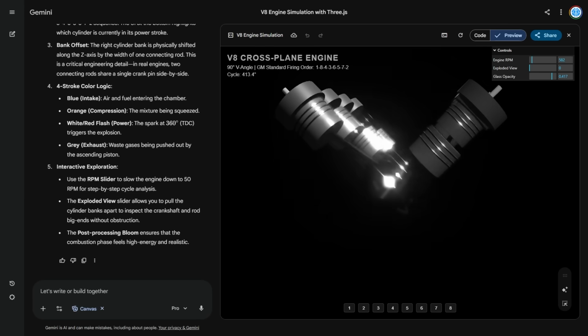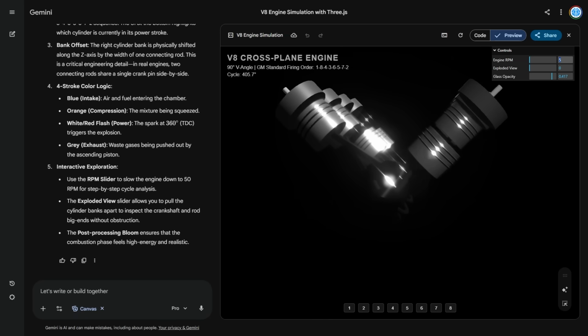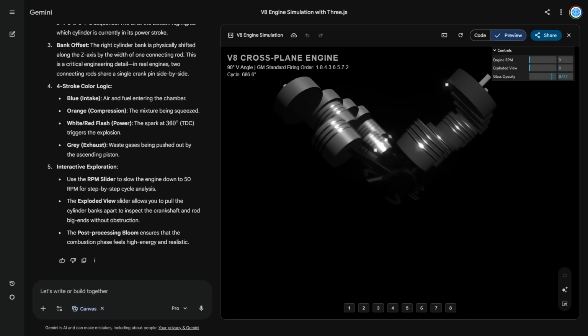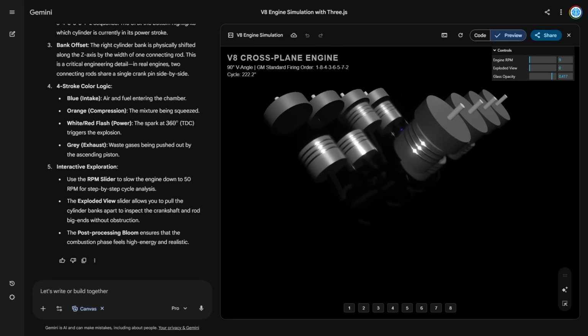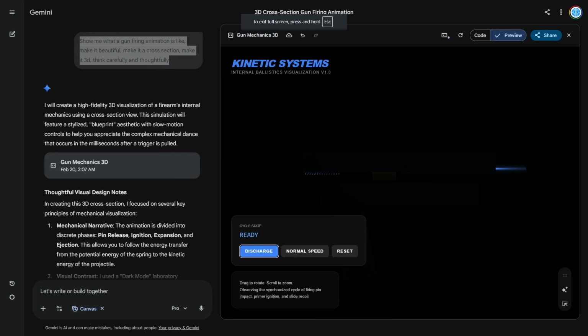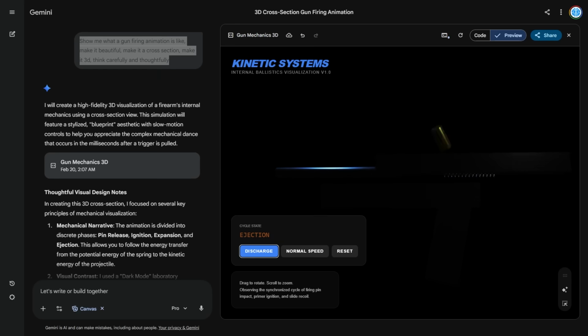Canvas can be pretty useful to see different things, whether it be a visualization, a 3D object, some kind of education. There are tons of different use cases, which I'll get into in a moment, but all you want to do is prompt Gemini and ask it to visualize something using the correct libraries. So I've said, show me what a gun firing animation is like, make it beautiful, make it a cross section. And for example, it created this object. This is pretty cool because if I click discharge, you can see it discharges the round, it hits the firing pin, the thing explodes, and it comes out of the chamber.